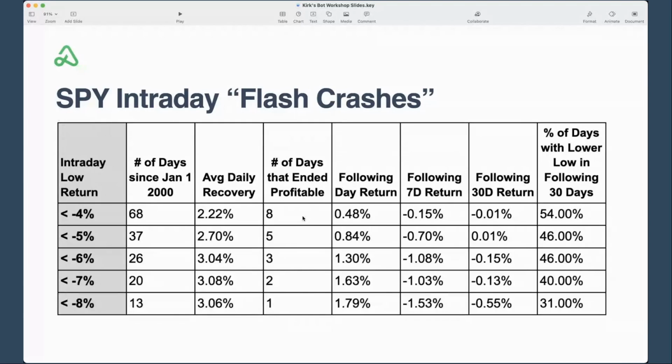If you have an intraday move of 4%, then obviously you're not going to have a high likelihood that the stock rallies. But it actually was that as you got a bigger and bigger intraday low, you might have had a slightly higher uptick in the likelihood of ending profitable at the end.